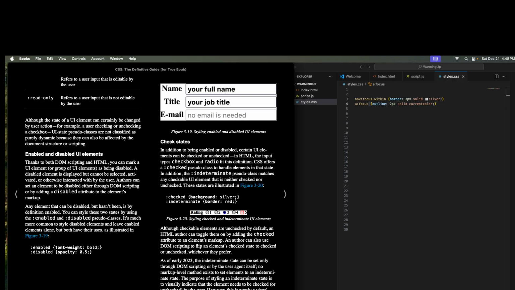Enabled and disabled UI elements are what we deal with when working with check states, for example the radio button. Then it is very good to check the state there. As of early 2022, the intermediate state can only be set through DOM scripting or by the user agent itself, so no markup level exists for it.